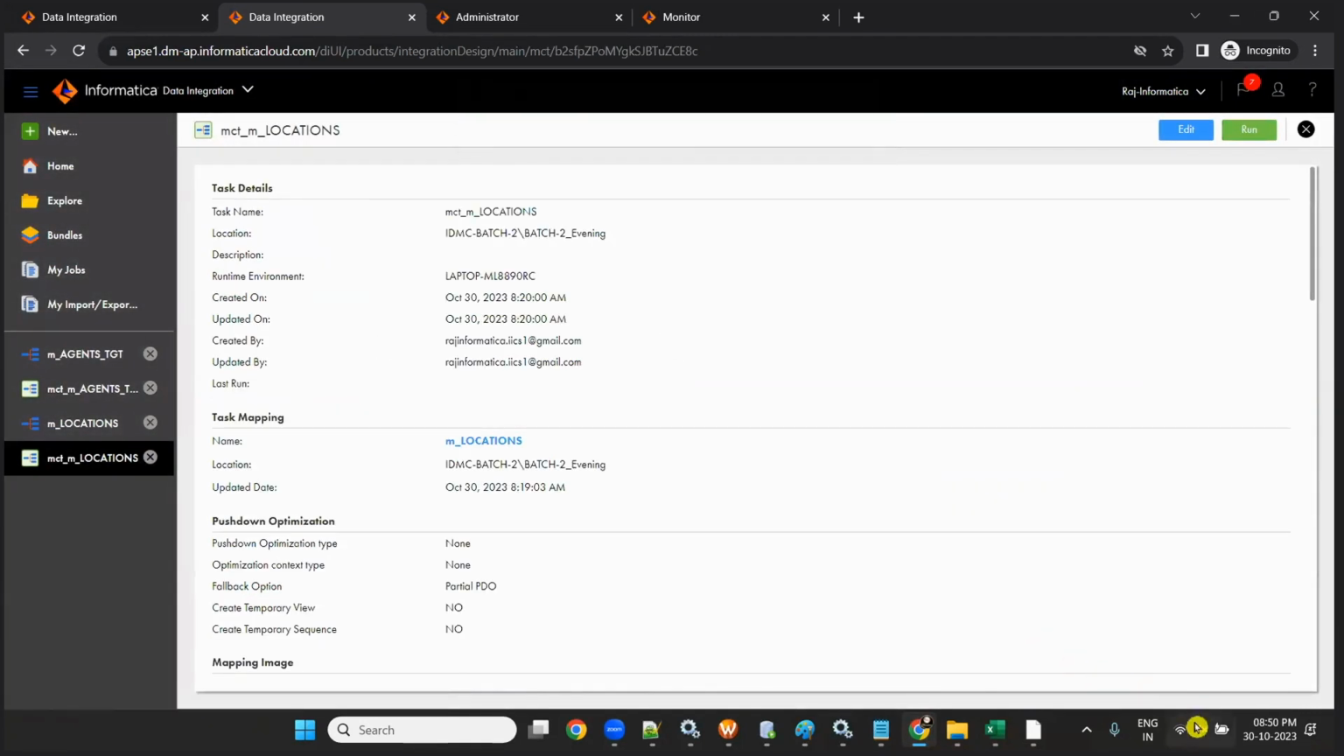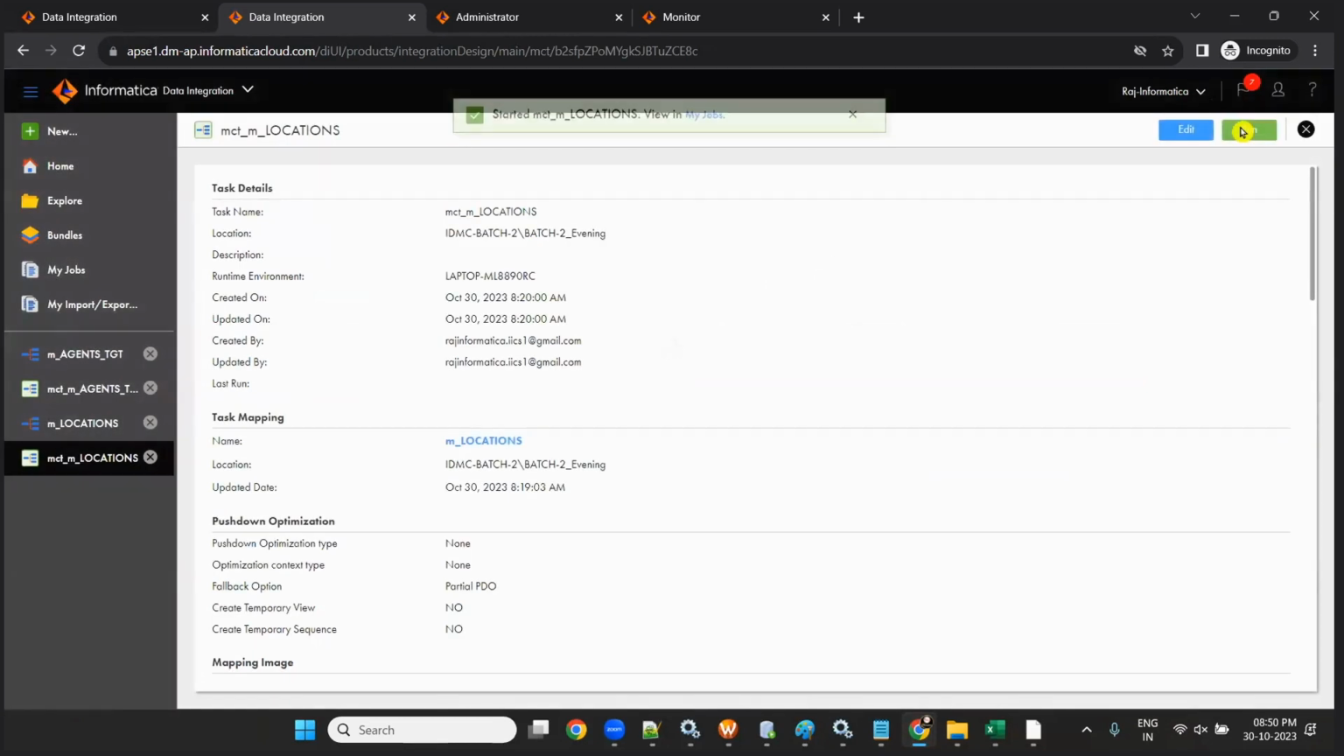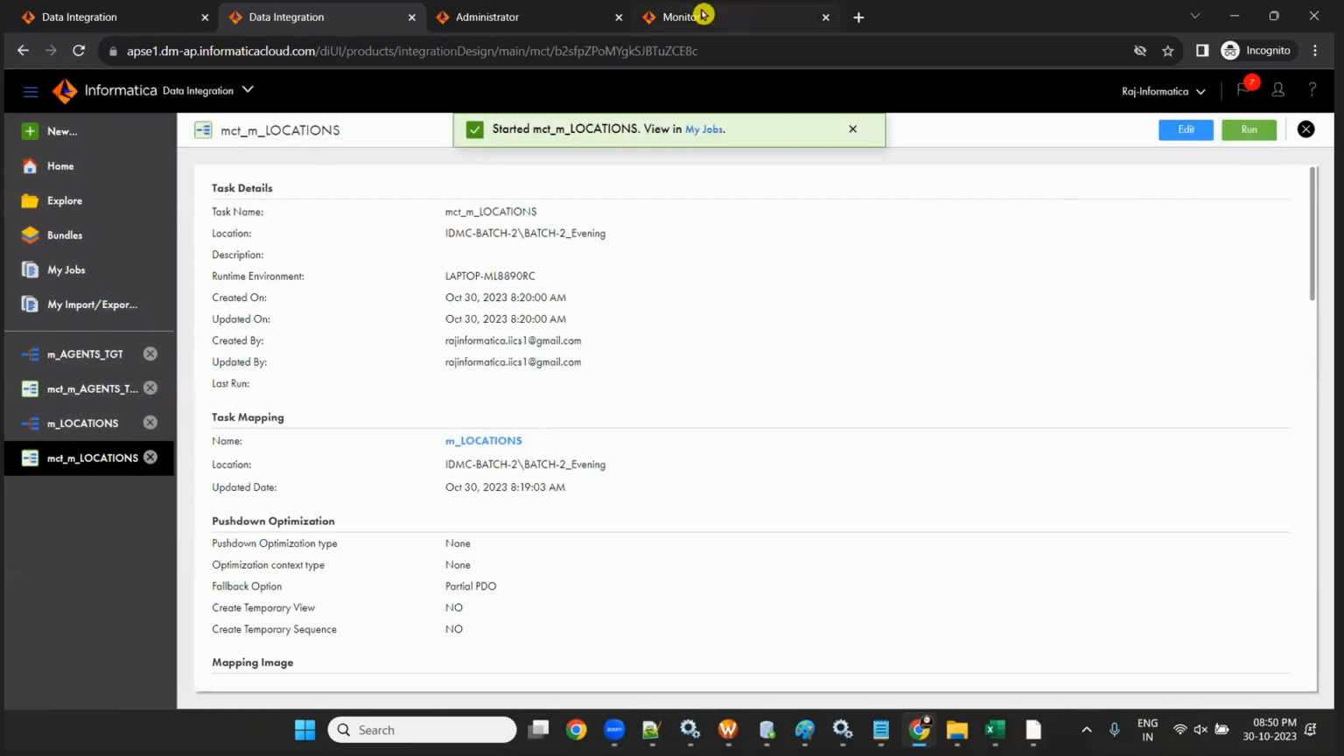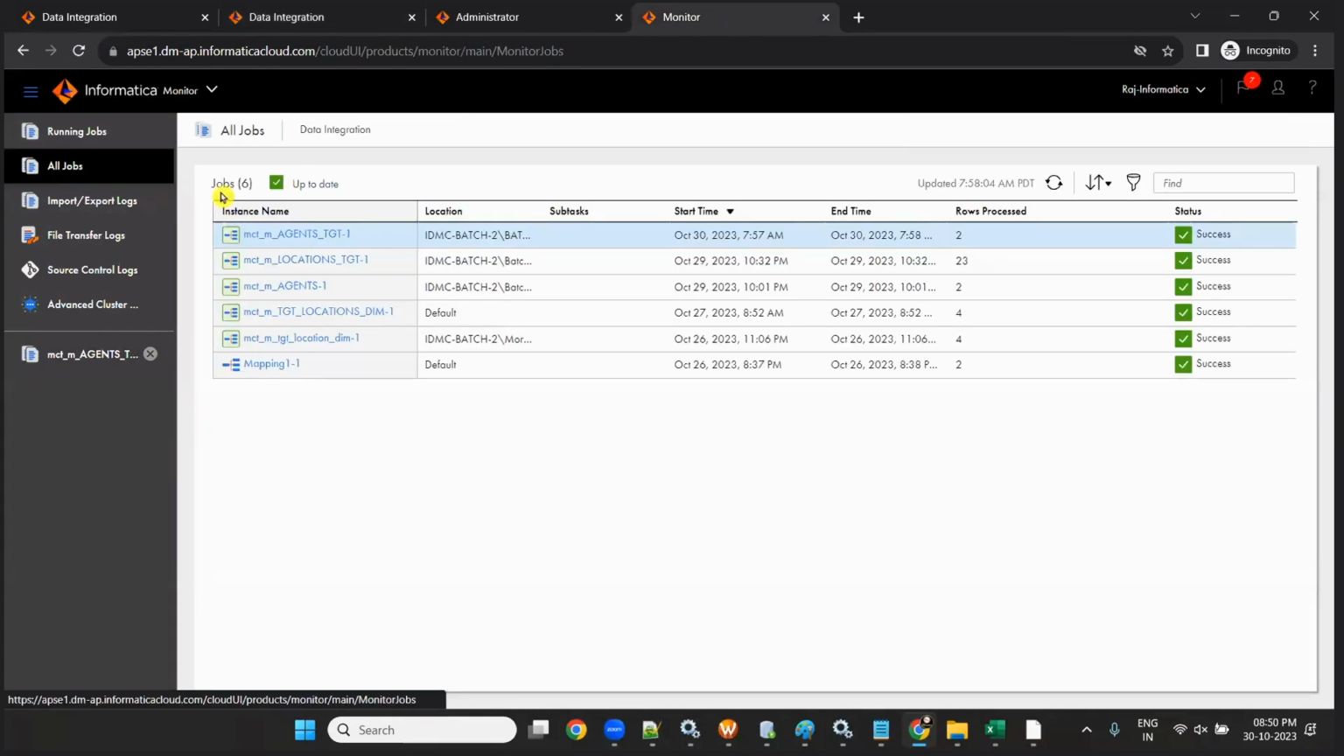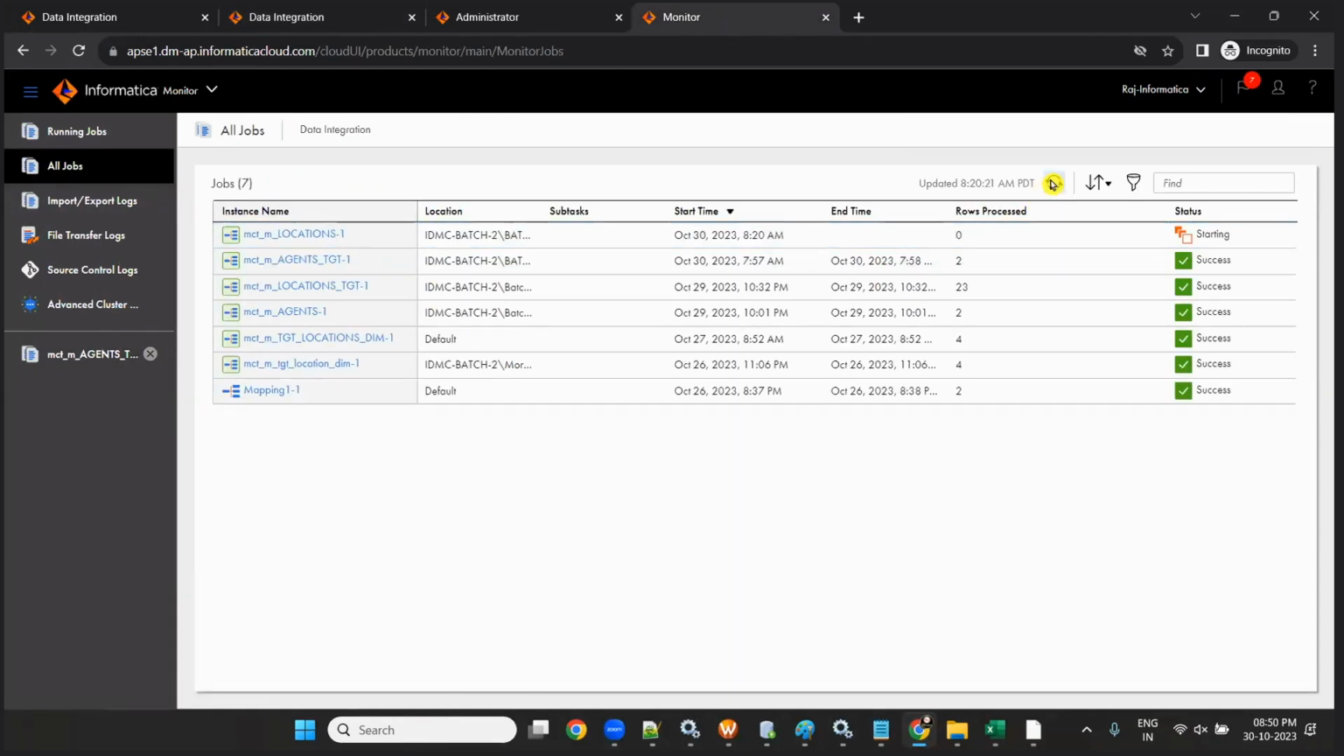Once it is created, what to do? Run the mapping configuration task. When you run, go to monitor, go to all jobs and check. See, it is running. Let's wait for some time. You can refresh it. It changed to queued, then it will show running. Once it is completed, it will show success.